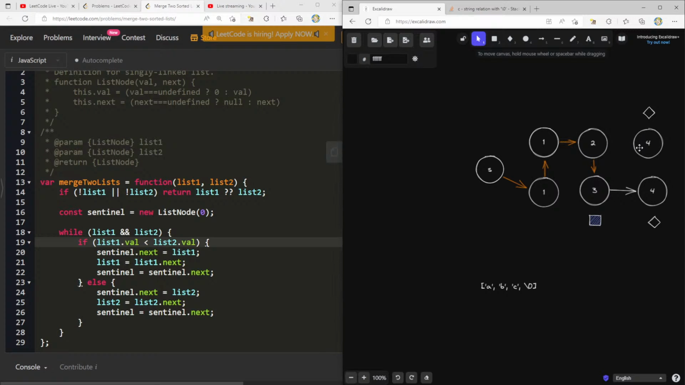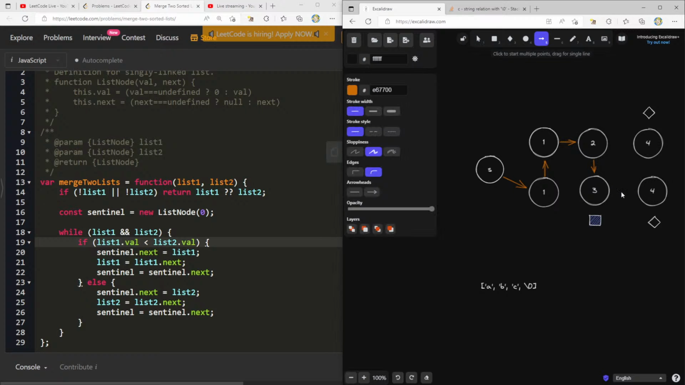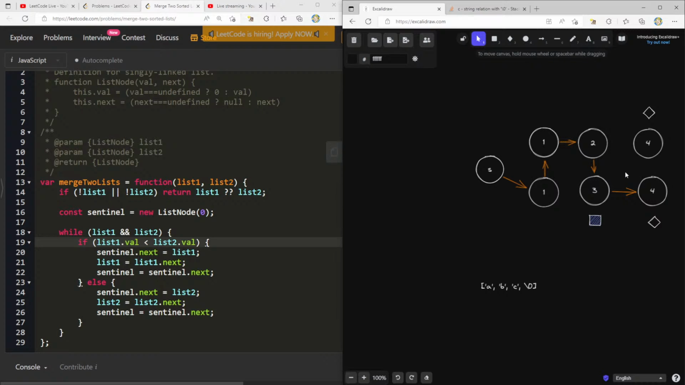If list1.val is less than this one, no. But now we get to the else here, so we say sentinel.next equals list2. I'm just going to delete this so I can show that we're essentially drawing a new arrow here. What if they're the same? Yeah, we'll get to that in a second.